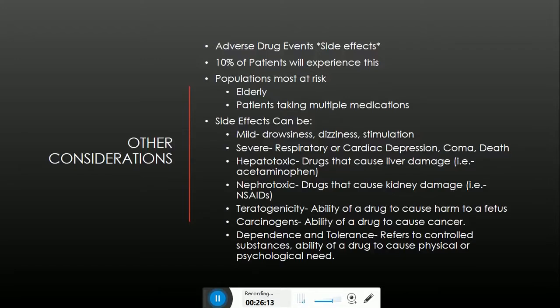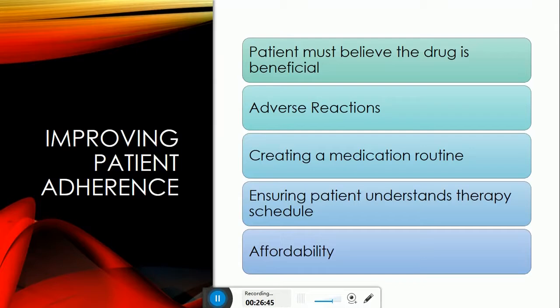So keep an eye out that you may actually see those pieces of information change. Carcinogens are the ability of a drug to cause cancer. Dependence and tolerance refers to controlled substances, and that is the ability of a drug to cause physical or psychological need, meaning that once a patient becomes dependent on a particular dose, you may need to up the dose in order to achieve a continued clinical effect. Or if you're abusing the drug, you may need more of that medication as well.